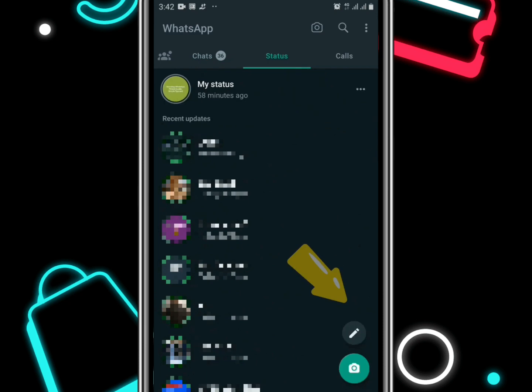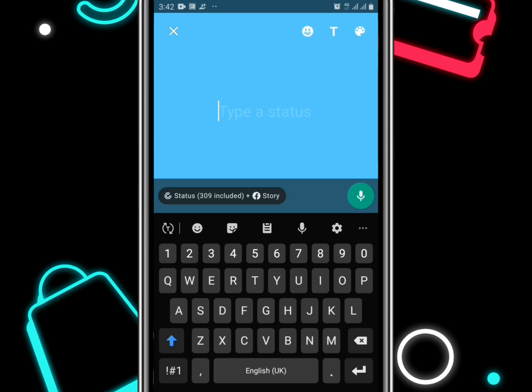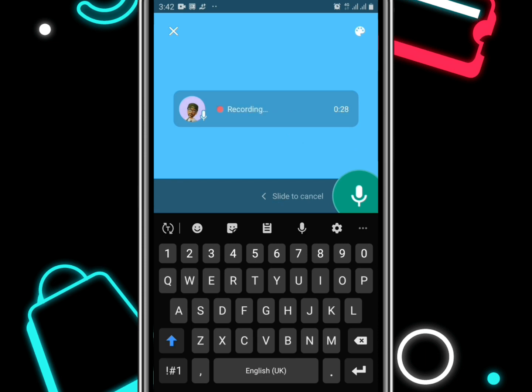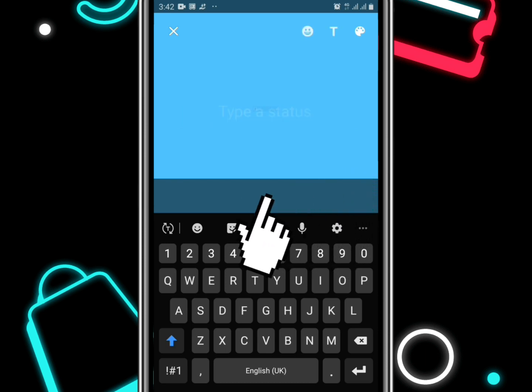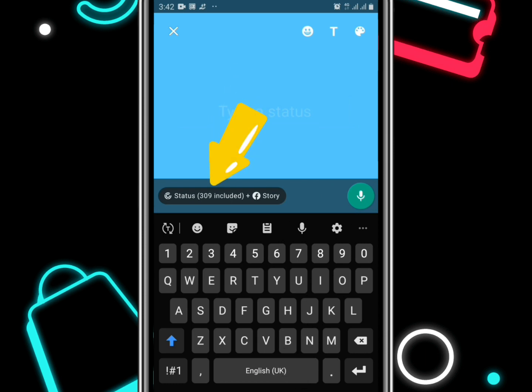Come down and click on the pen icon. After clicking on the pen icon, it's going to open up like this. Come down to the green icon that has the mic, click on it. Once you click on it, if you slide it to the left, you're going to cancel the old recording right here if you don't want to record it anymore. Just like that, you can see it's gone.